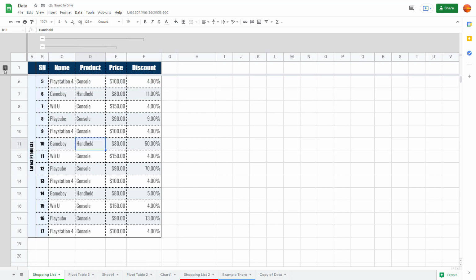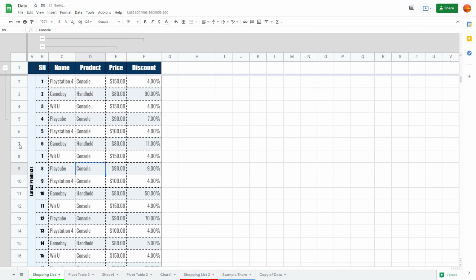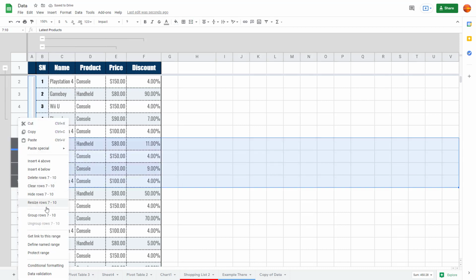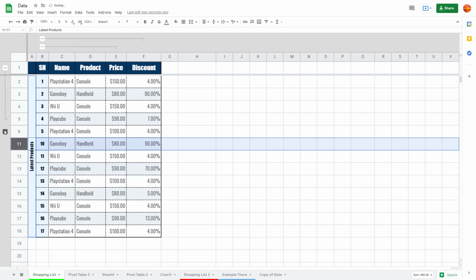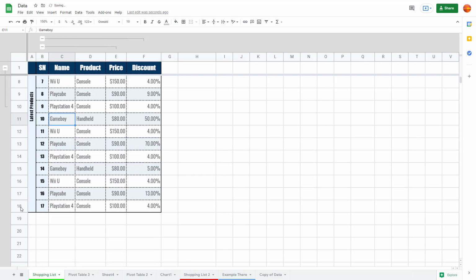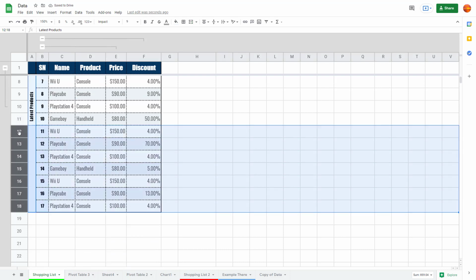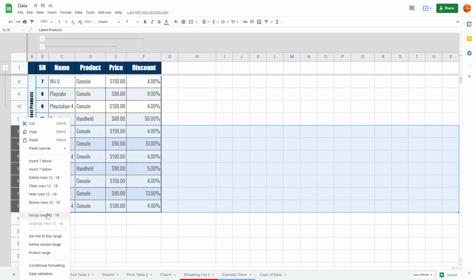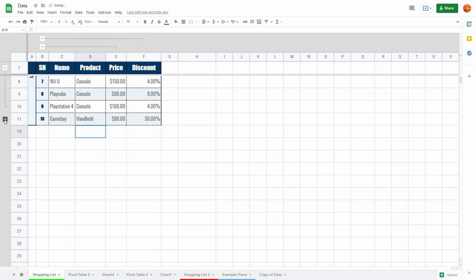And I can also go around over here. Let me just click here, click and drag this around over here, right click. And if I were to group the rows, then this is what I have. I can also go around over here, having multiple groups right here, right click. And then if I were to group rows, then this is what I have as well.